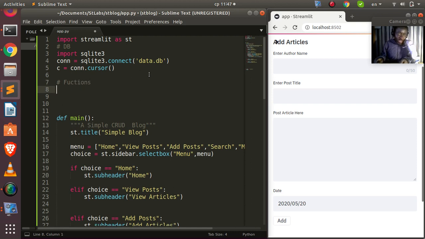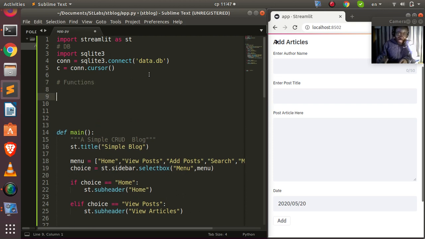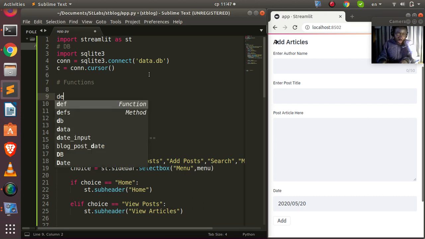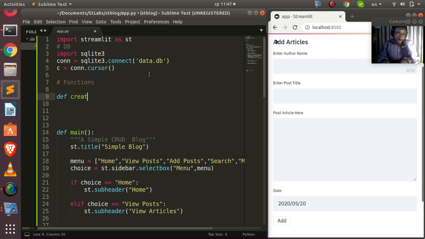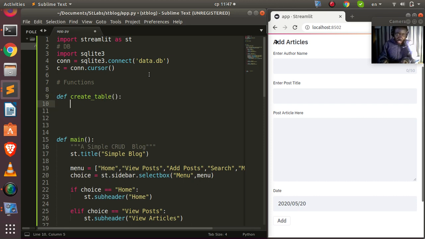Some simple functions. See how I spelled functions? Okay, it's going to be functions. Perfect. Then from here, let's create our first table. So we're going to create a function called create table. So def create table. This is going to be a simple function, right? These are simple SQL stuff.